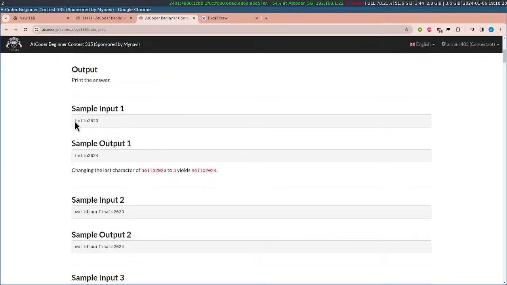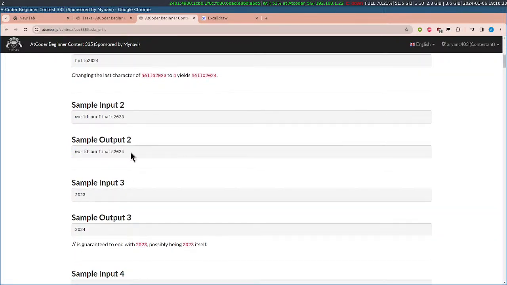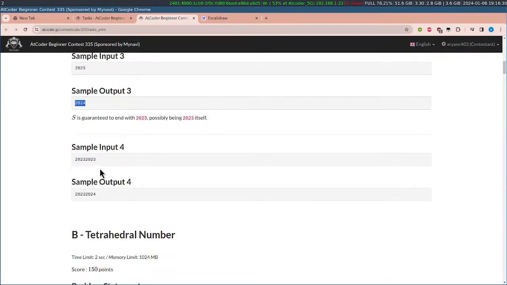Let's look at the samples first. Hello2023 becomes hello2024. WorldTourFinals2023 becomes WorldTourFinals2024. 2023 becomes 2024, and so on. We don't have to replace all the 3s with 4. For example, 2023 and 2023 becomes 2023 and 2024.